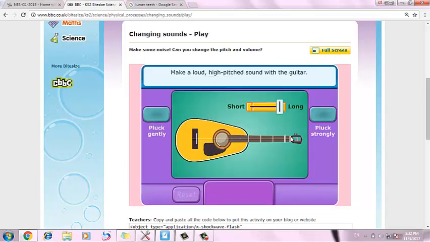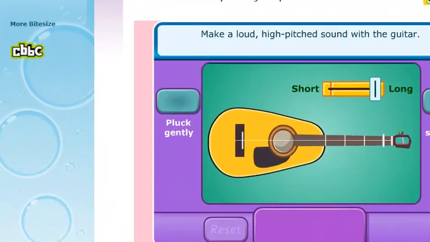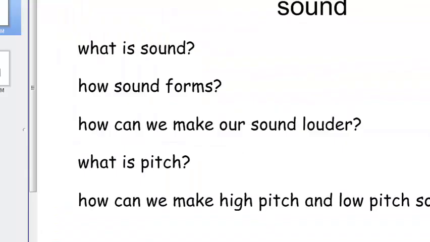So now we know that the force of plucking or the force of the vibration is the thing that affects the volume or the loudness of the sound. If we pluck strongly or if we vibrate the object hard, it will give us loud sound. But if we pluck it gently, if we vibrate this thing gently, it will give us quiet sound.